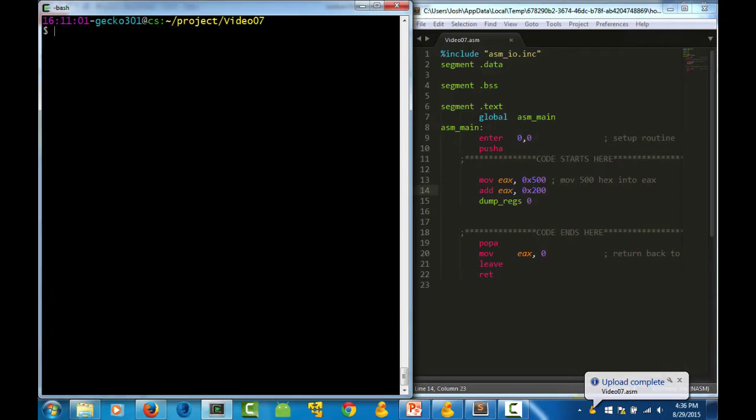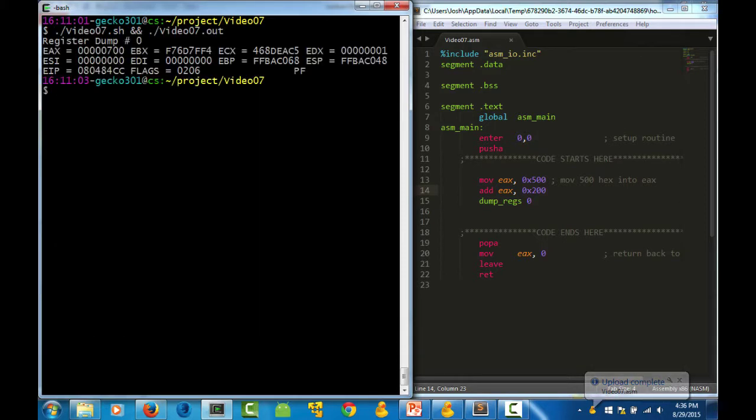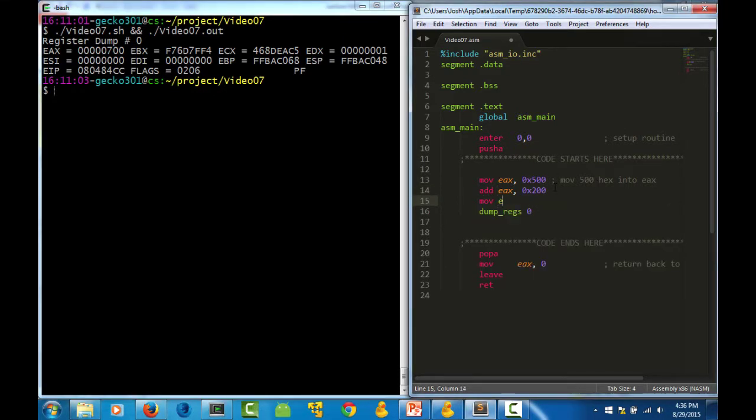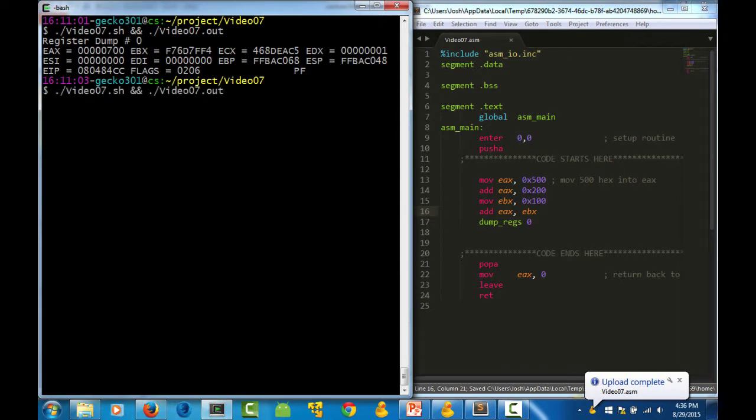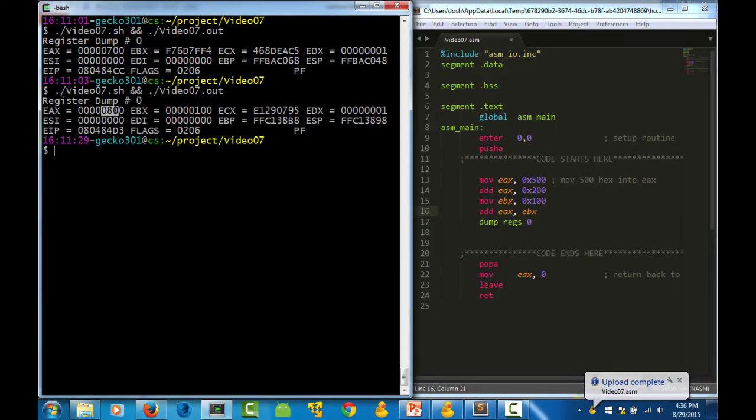I'm going to clear my screen. Right, and there we go. So we added to the current value in EAX, which is 500, a value of 200 hex, and then we stored the result in EAX, which we've done there. Okay, we can also use additional registers. So let's say that we move into EBX 100, and now we add to EAX EBX. And you can see that our result is now 800. EBX has a value of 100, and EAX has a value of 800.